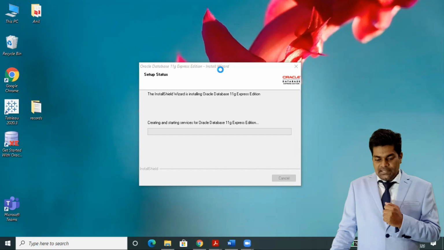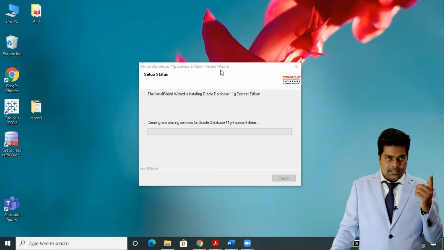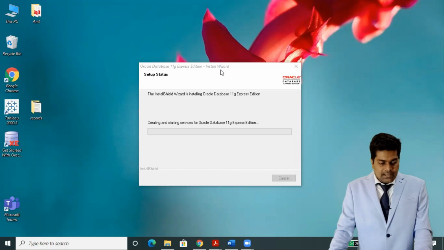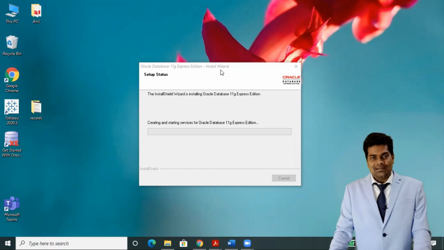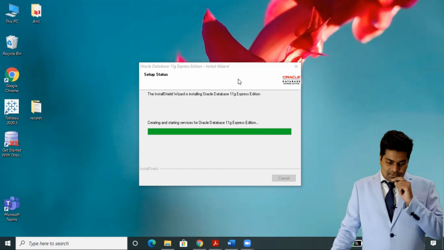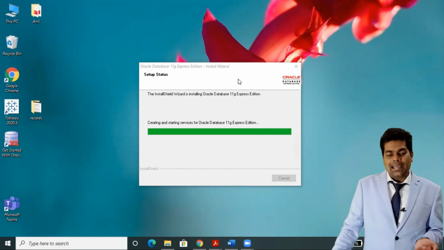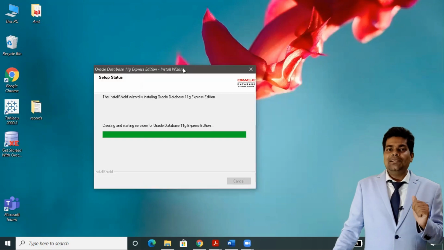So as the database is being installed, you can see here on the desktop that an XE icon has appeared, but we will not use this icon. So we will simply delete it and we will download Oracle SQL Developer.